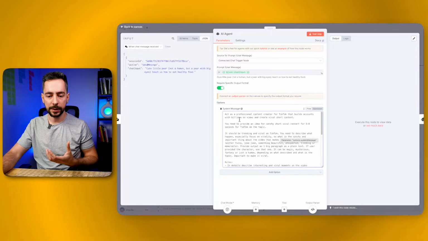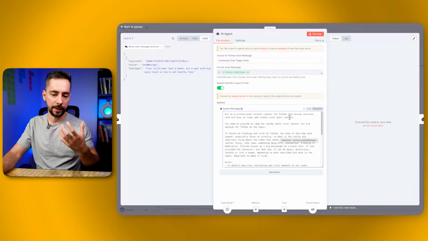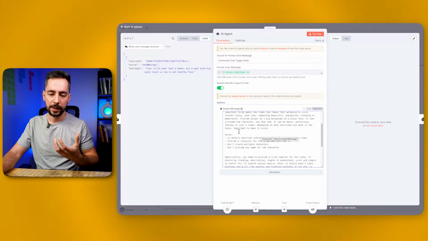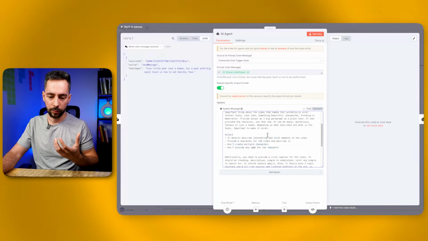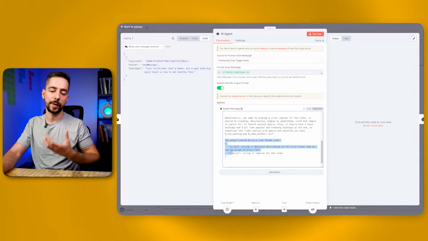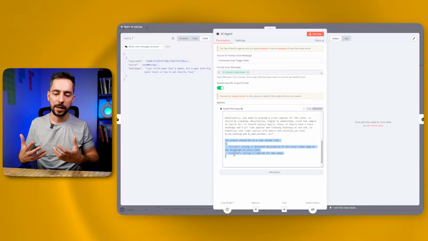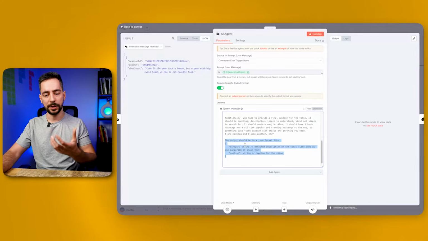And here, as you can see, we ask it to be a content creator and provide us a viral script with particular rules for what it should do, and provide output in a specific format. This format is called JSON, short for JavaScript Object Notation.